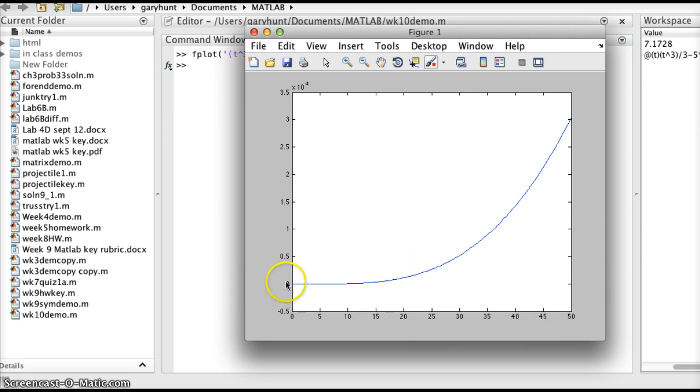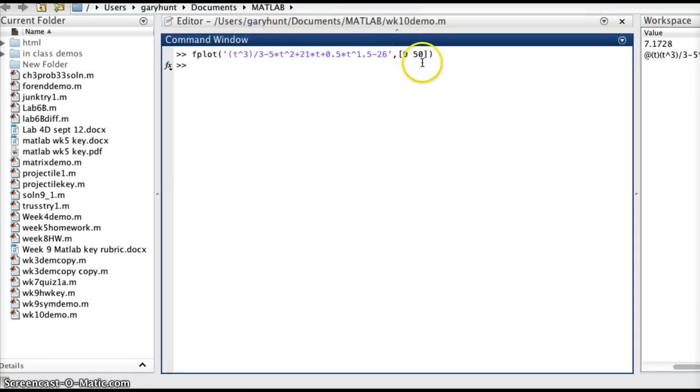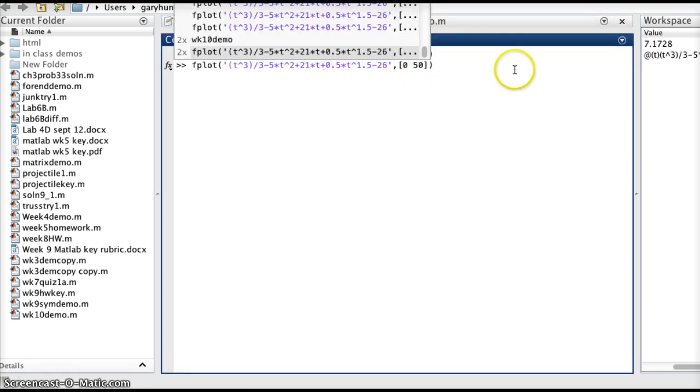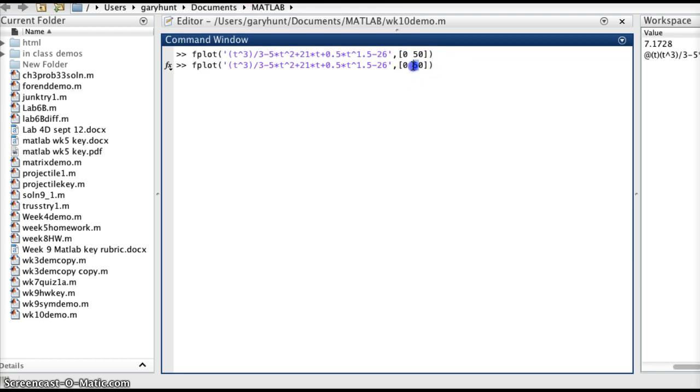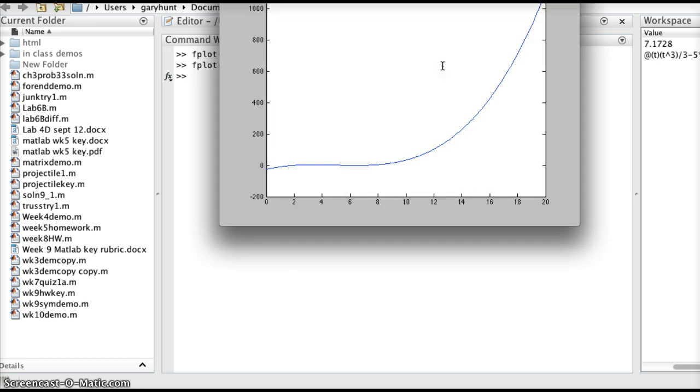I don't really care about what's happened in negative time. That's not of any use to us. So I'm going to redo this plot, and let's take it from 20 on down and see if we spot any roots down there. So let's get back here. I'm going to pull that function back in. Let's change it so we're just looking at 0 to 20. And when we do that, oh, I'm starting to see some action down here.